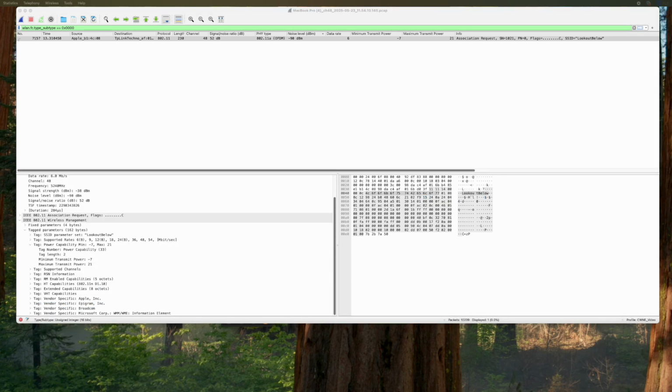Collect the power levels of your clients and ensure your APs aren't configured to run at a significantly higher power level than your clients.